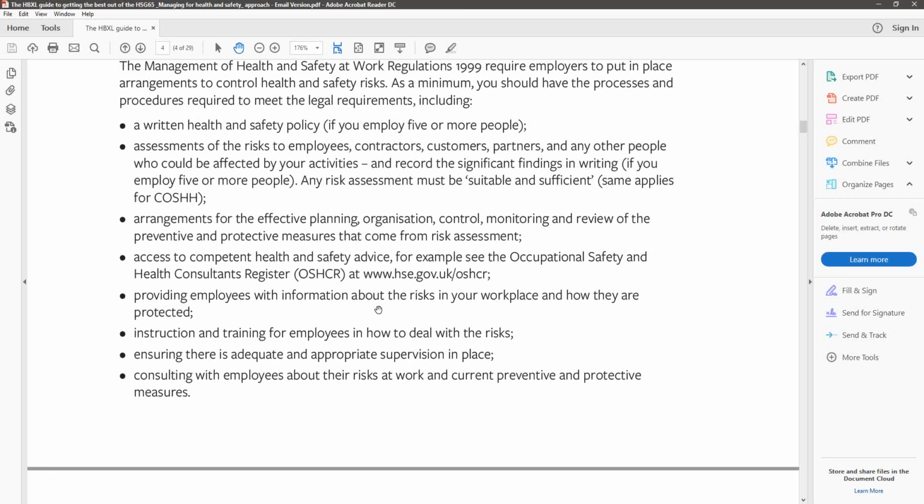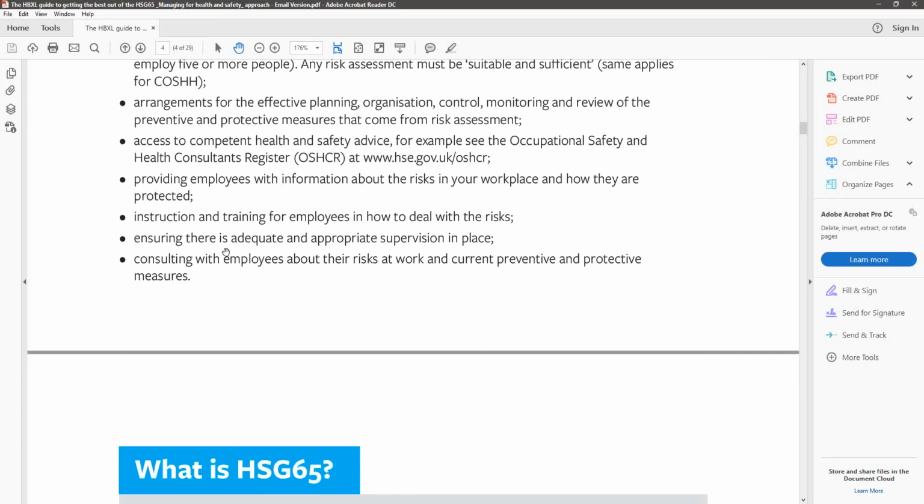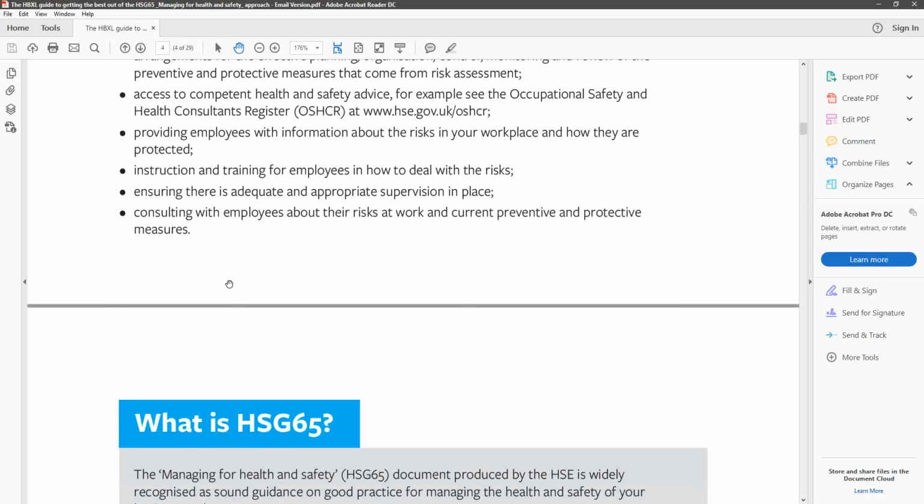Providing employees with information about the risks in your workplace and how they are protected. Instructions and training for employees on how to deal with the risks. Ensuring there is adequate and appropriate supervision in place. And also consulting with employees about their risks at work and current preventative and protective measures.